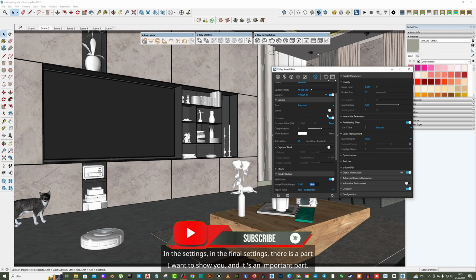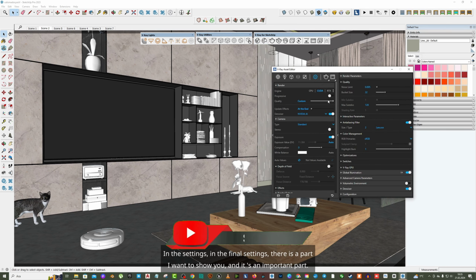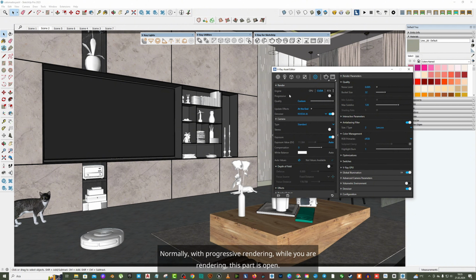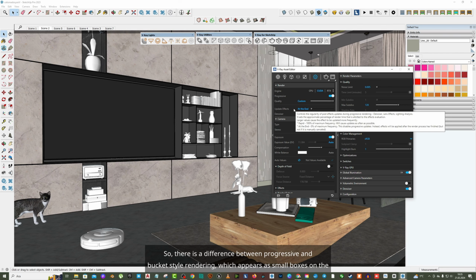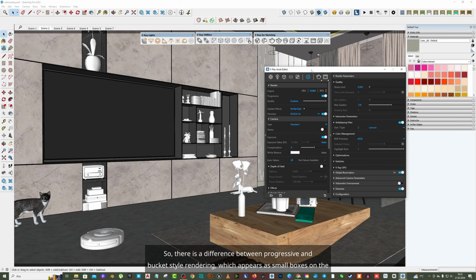In the final settings, I want to show you an important part. Normally, with progressive rendering, while you are rendering, this part is open. Having this part open causes you to render in the style we call progressive rendering. So there is a difference between progressive and bucket style rendering, which appears as small boxes on the screen.